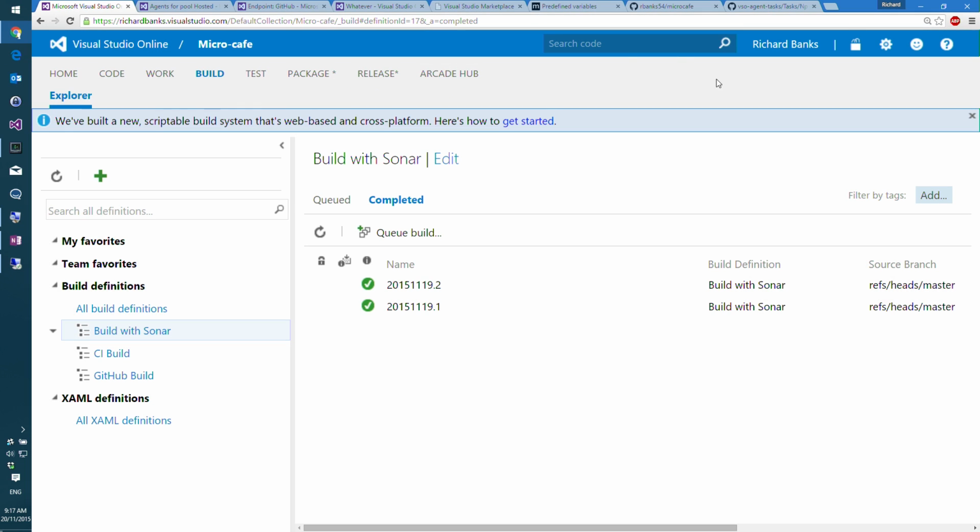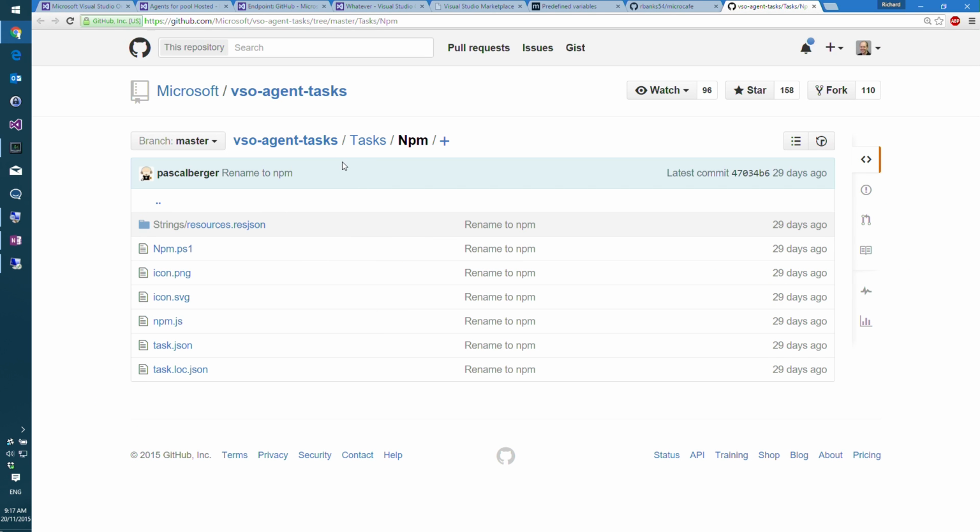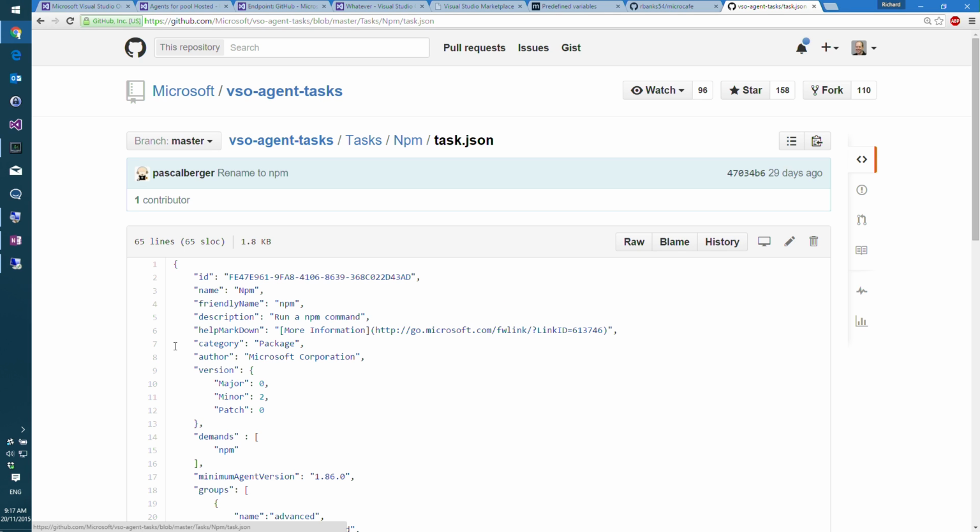is really easy. I'm going to show you firstly the internals of a particular script. So this here, VSO agent tasks, I mentioned before the tasks are open source. Yep. So this here is the task for doing an NPM job. So NPM is a node package manager. If I wanted to download node packages onto my build server so that I could do whatever I want to, I can. And we've got in here a few things. The first is the JSON file.